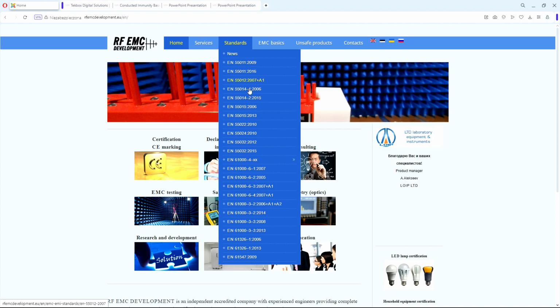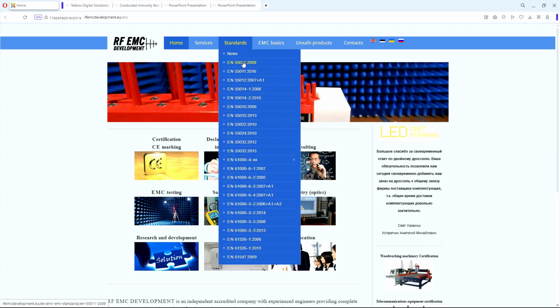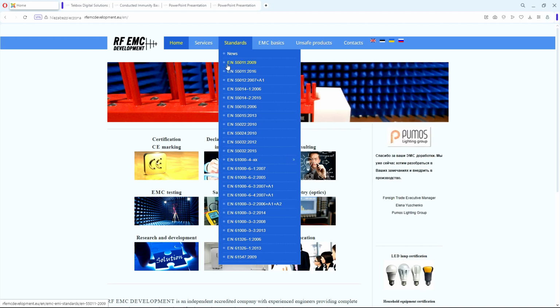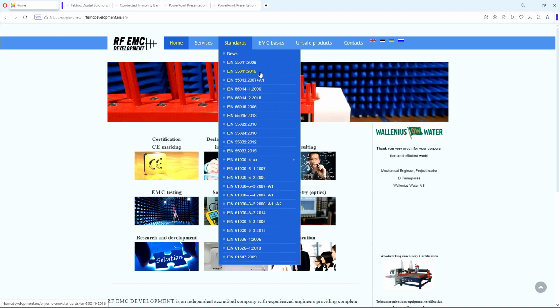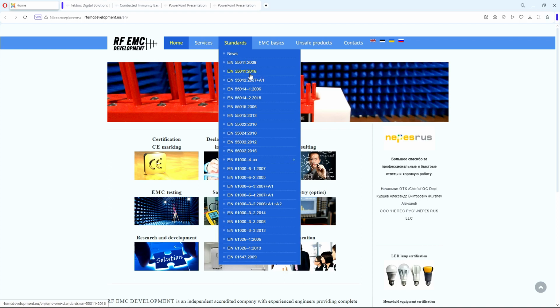So let's see, we have many standards here with older versions and newest versions. So for example, the EN 55011 2009 version and the newest standard version, 55011 2016 version. This is the industrial, scientific and medical equipment standard. And let us see what is inside.